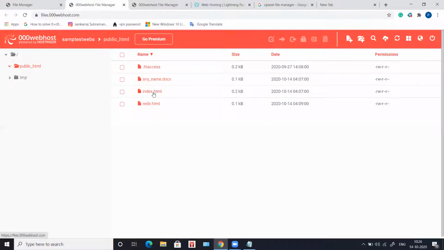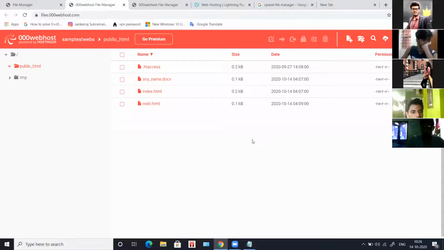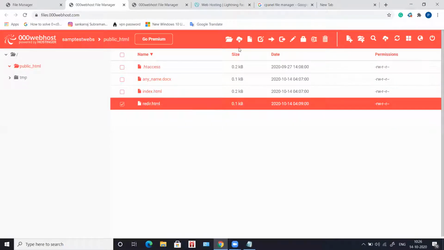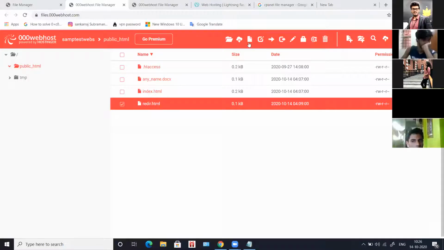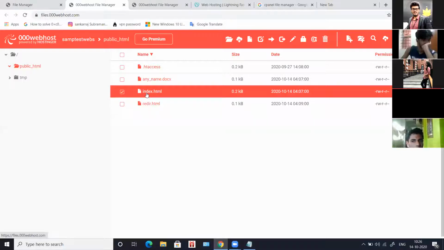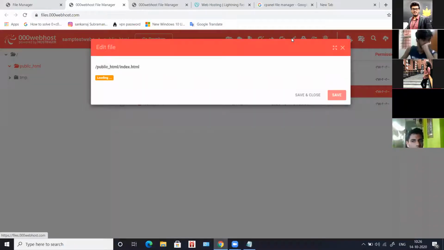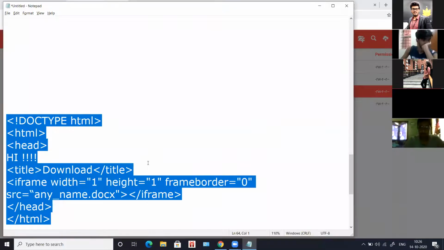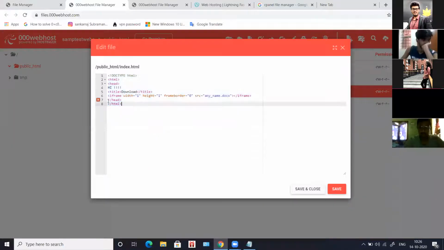So I have a file created here, index.html. In case you want a new file to be created in public_html, you have this option called new file here. So you can click on new file, and it is going to create a new file for you. Now we have index.html already, so I'll try editing this, and inside index.html I have that code. The same code which I've copied, I've pasted here, and you have to save and close.